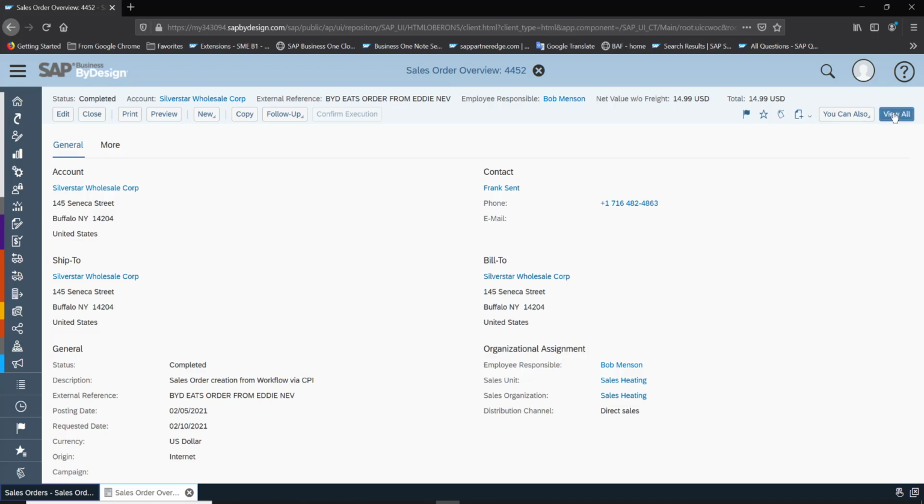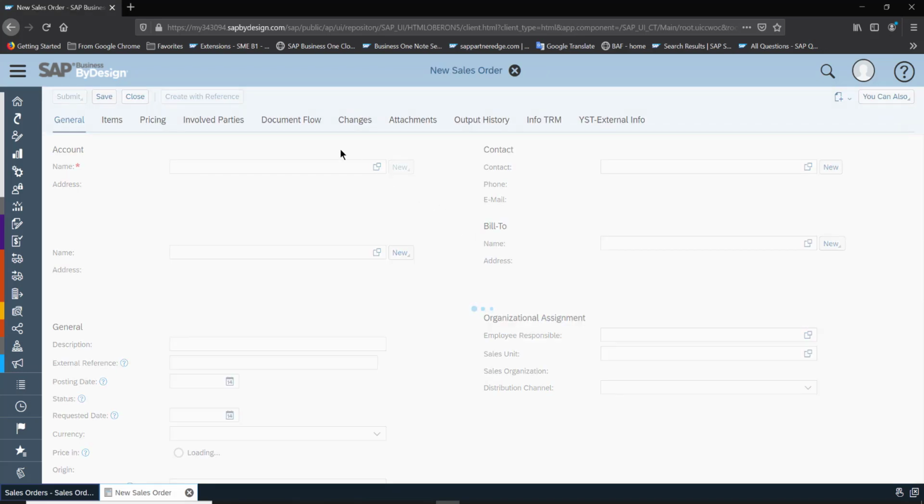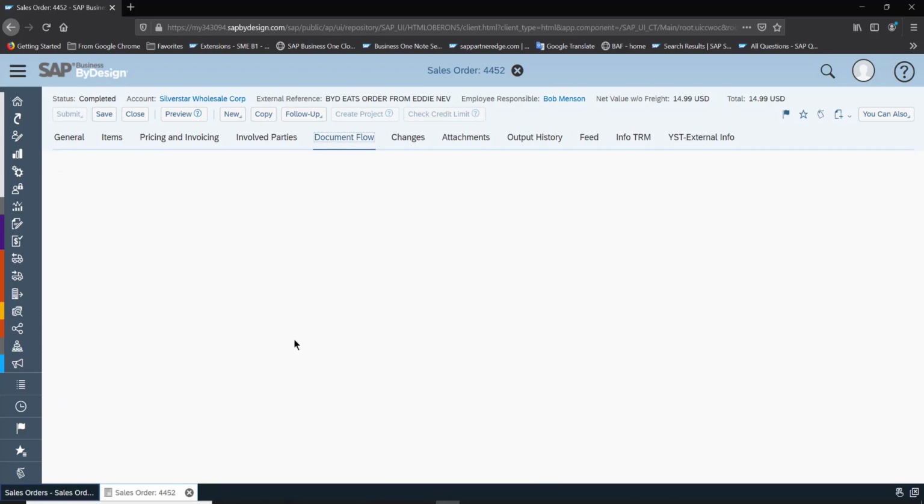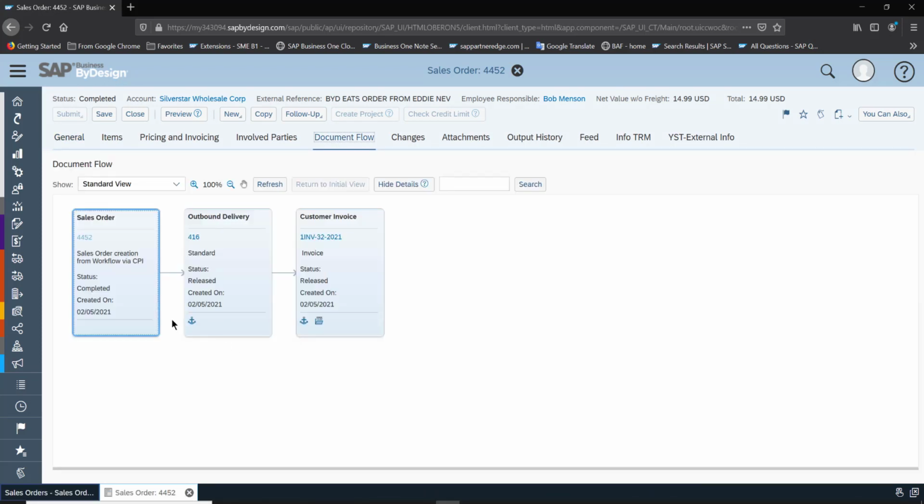So when I click View All, and then I click the document flow, what you can see is that as part of the workflow management, a sales order was created. Now the sales order was created from the workflow management. It sent the appropriate information through SAP CPI, Cloud Platform Integration, to create the sales order, the outbound delivery, and then when the delivery was confirmed, finally the customer invoice.